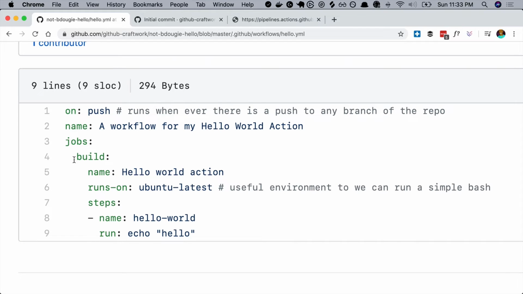Running down the list on line number 6, I'm running a Ubuntu VM for this because that's the one I'm most familiar with in writing bash scripts. If you look below the steps, which are going to be synchronous workflows, at the moment I only have one, I'm simply echoing hello. And that's as much bash as I know. But what I do know is I could actually add some more bash.